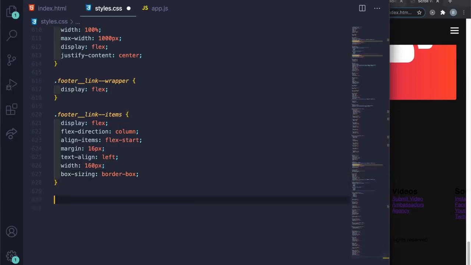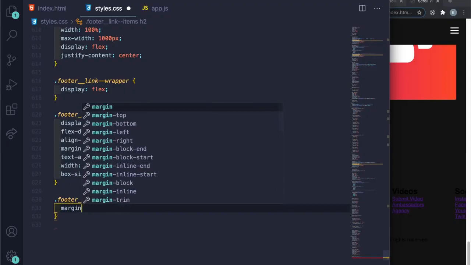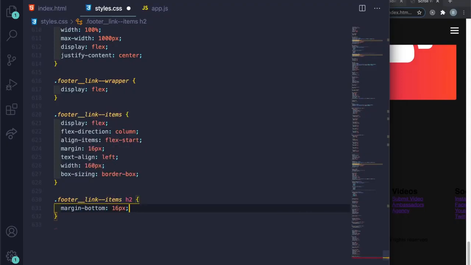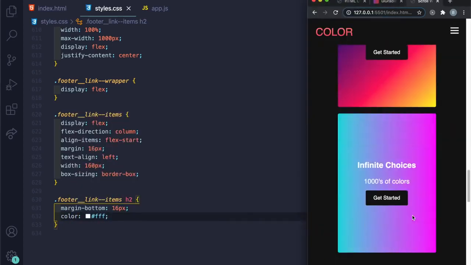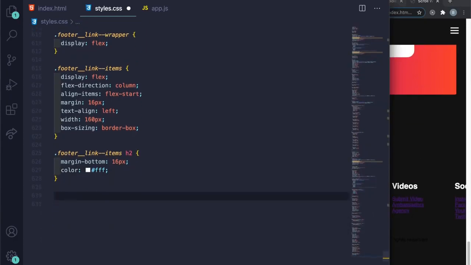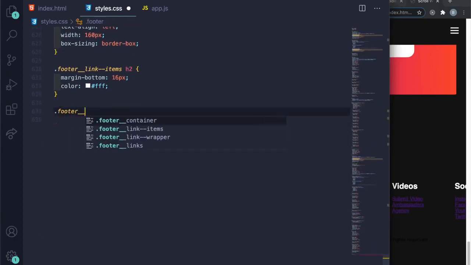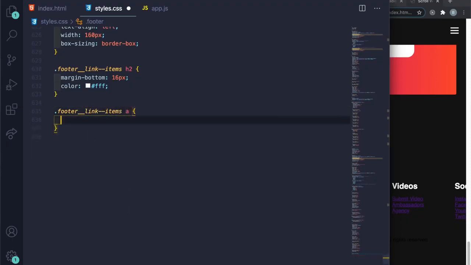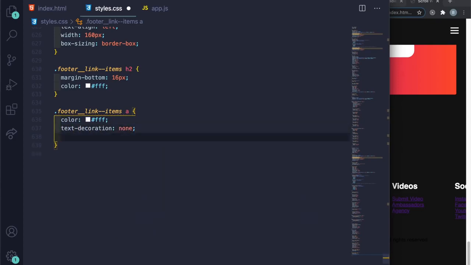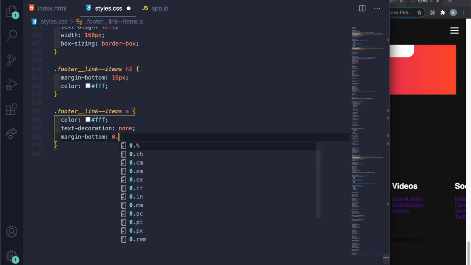And then now we can go ahead and let's target the H2s. So I'm just gonna copy this class here, say H2. And then simply just say margin-bottom of 16 pixels. And then let's check it out here. And then let me just say color to be #FFF. And then we can do, let's see, dot footer__link--items A. Let me say color to be #FFF, text-decoration to be none, and then margin-bottom to be 0.5rem.